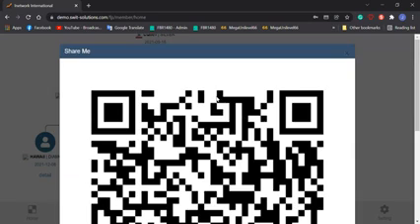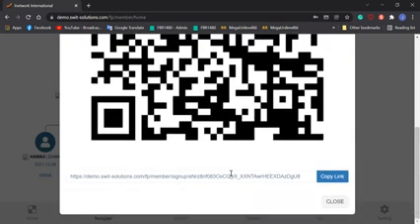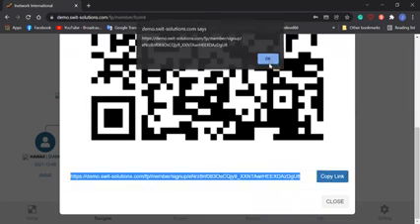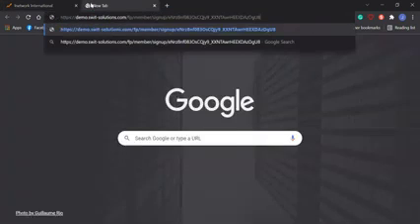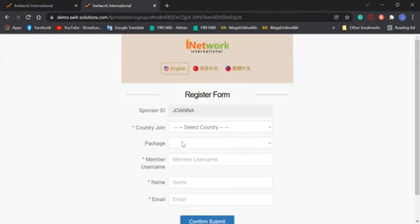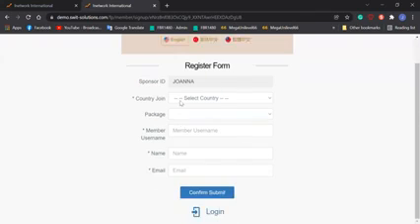When I click on share me, it will generate a QR code or a link. I can copy this link and share it to my new prospect via WhatsApp or WeChat or any mode of communication. Your new prospect will click on the link, and it will lead to this registration form. They will immediately see that the sponsor ID is you yourself. It will immediately lock, and the sponsor cannot be changed.